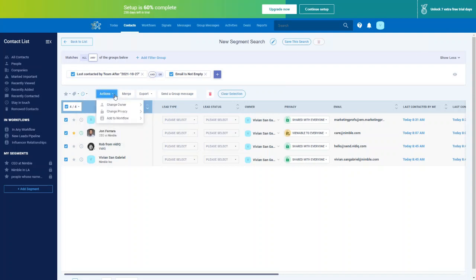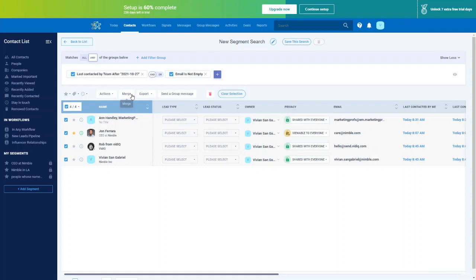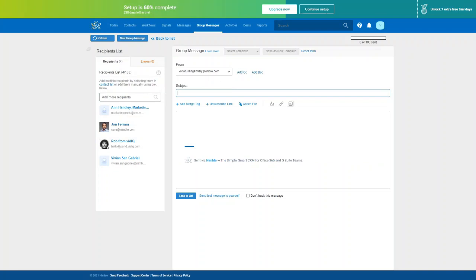And here we have more actions. You can change the owner, change privacy, or add to a workflow. Oops, you can merge them. I don't recommend you do that unless you absolutely need to. And you can also export them in different ways as well. And like I mentioned, you can also send them a group message. So let's go into group messaging from here. So click send a group message, and it'll take you to this menu here.